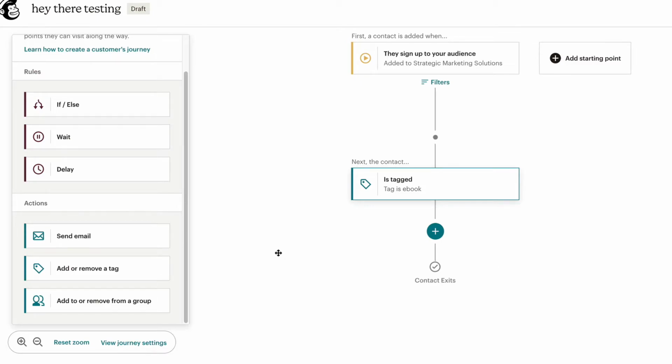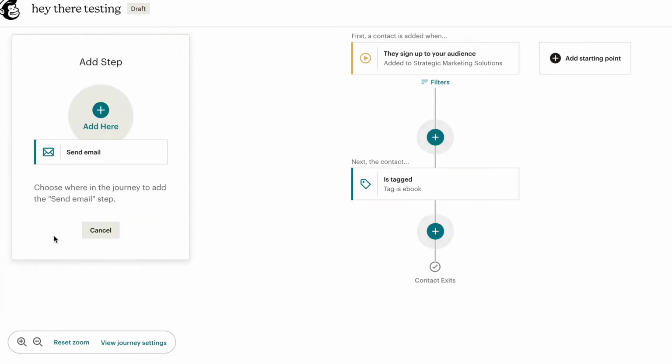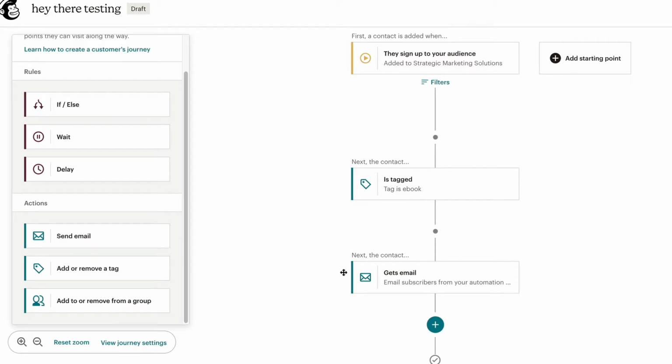And now they're going to be sent an email. So we'll click on send email, and it's asking where do you want to apply this email, before the tag or after the tag? Well, we want to apply it after the tag. So we'll click on the plus button, and now we have to go and format the email.